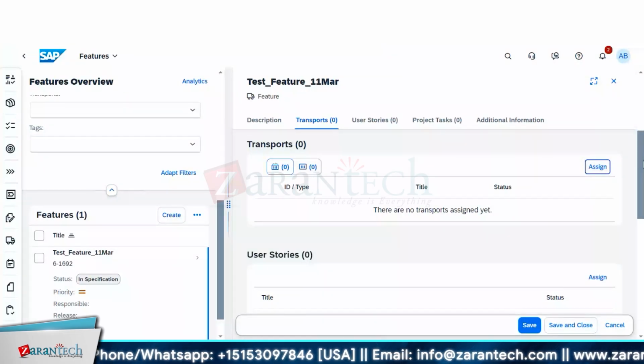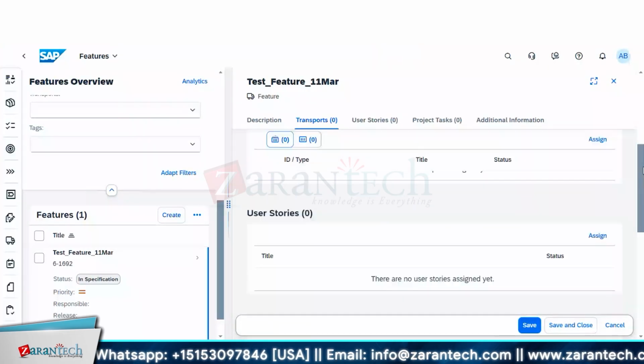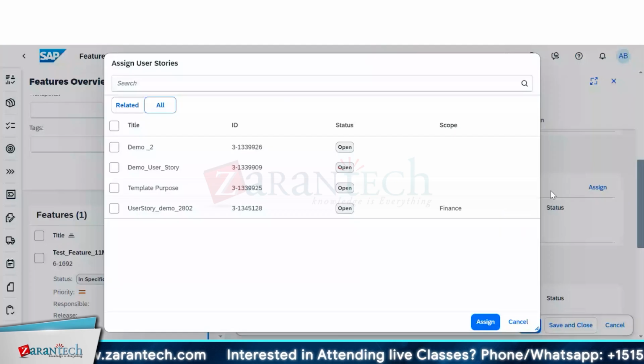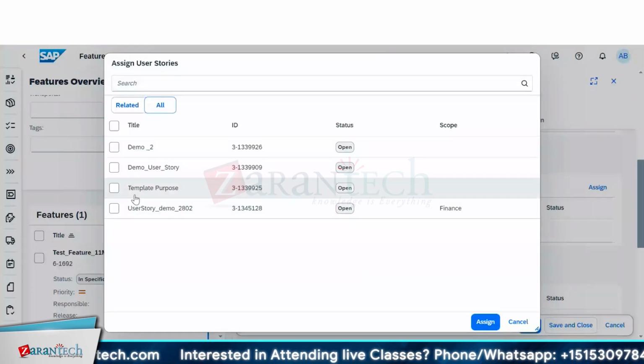Okay, now user stories. Obviously your development work is going to come from a user. You have requirements, you will probably break them down into user stories, and those user stories will be broken down into features, where you do your assignment of work. So you can assign a user story. If you remember, we had created these user stories within the project, so we'll try to assign.